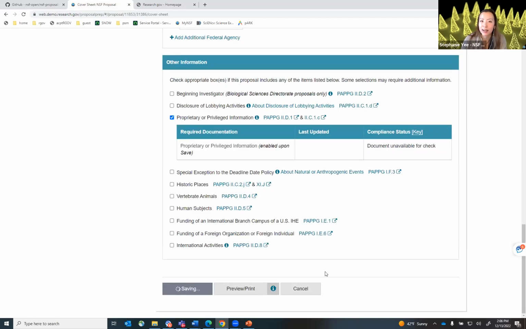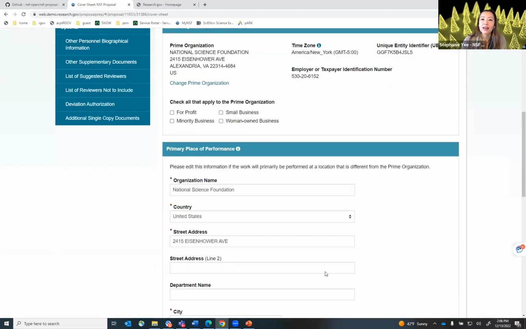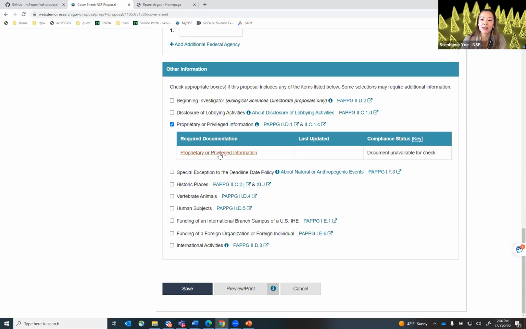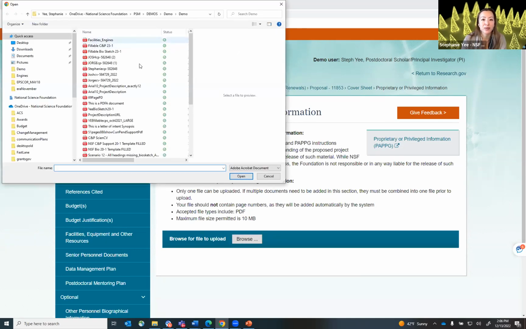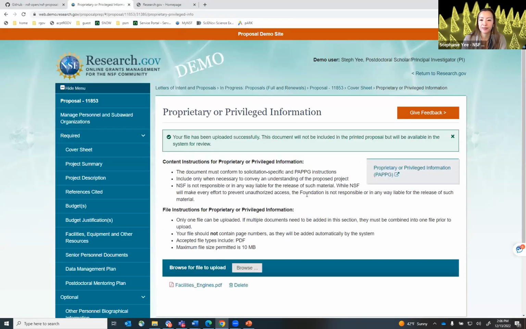So once you click save, that field will be enabled. So I'm going to scroll back down, and as you can see now, it's a link. So I'm going to go ahead and click on this link. And this is where you would update, if you have proprietary information, your documentation regarding this. And then you can just upload a document, and then you can move on with the rest of your proposal. So I'm just going to upload a random document just so it is there. All right. So your file has been uploaded successfully, and this document will not be included in the printed view because it is a single copy document.